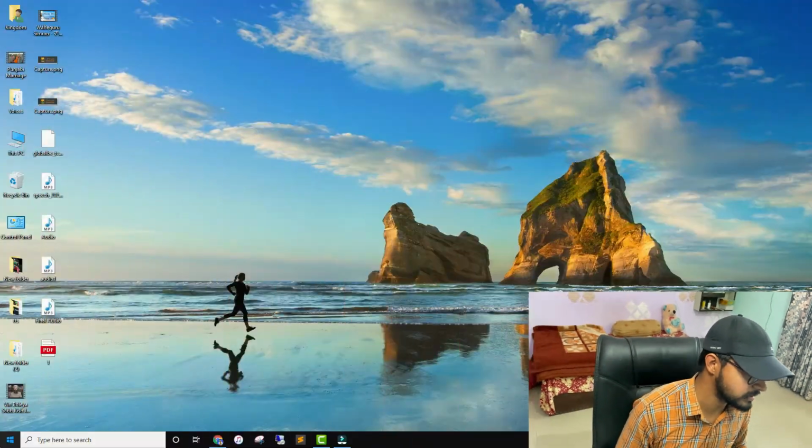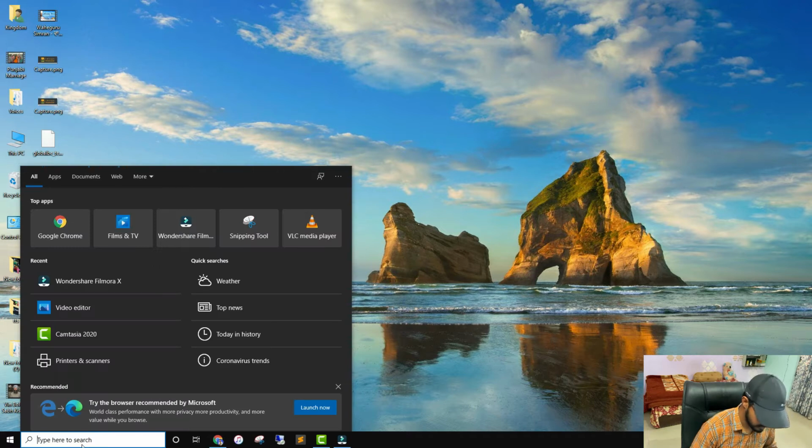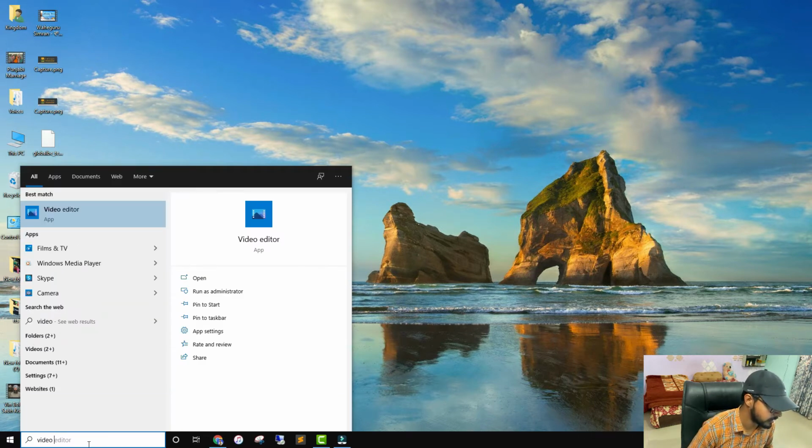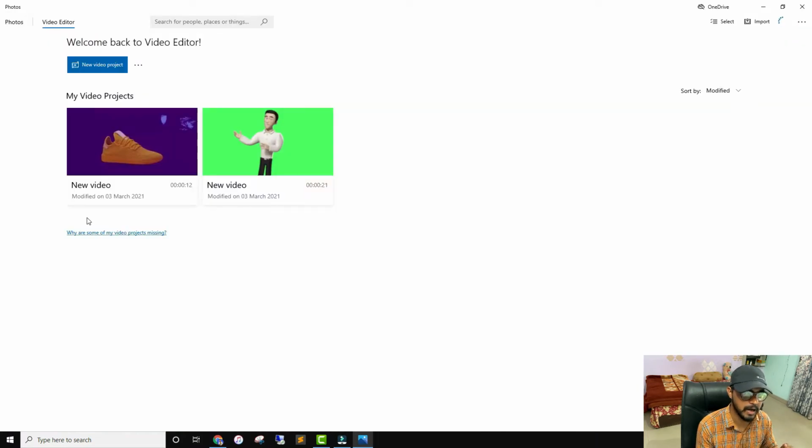However, if you are a Windows 10 user, they renamed it from Windows Movie Maker to Video Editor. So here, as you can see, I'm in Windows 10, and in the search I will type Video Editor. So here is our Video Editor app, and this is one of the fastest video editors that you can find for your system. And if it is lagging, then you need to upgrade your system.